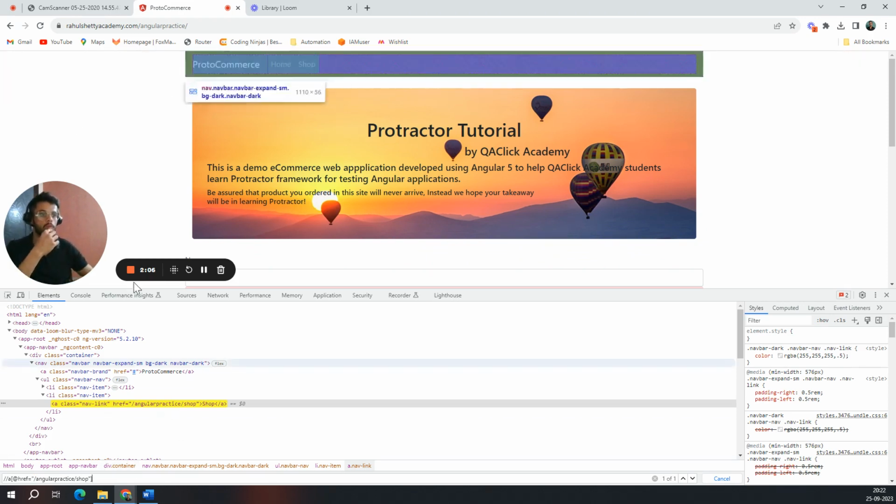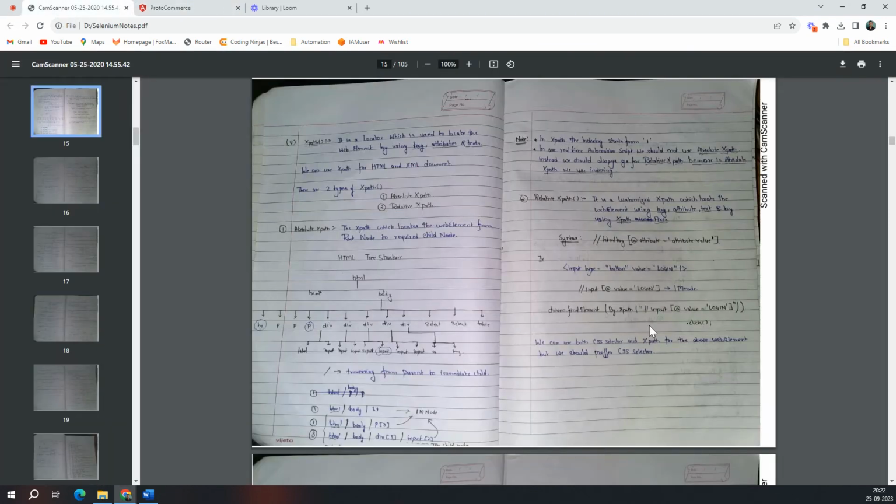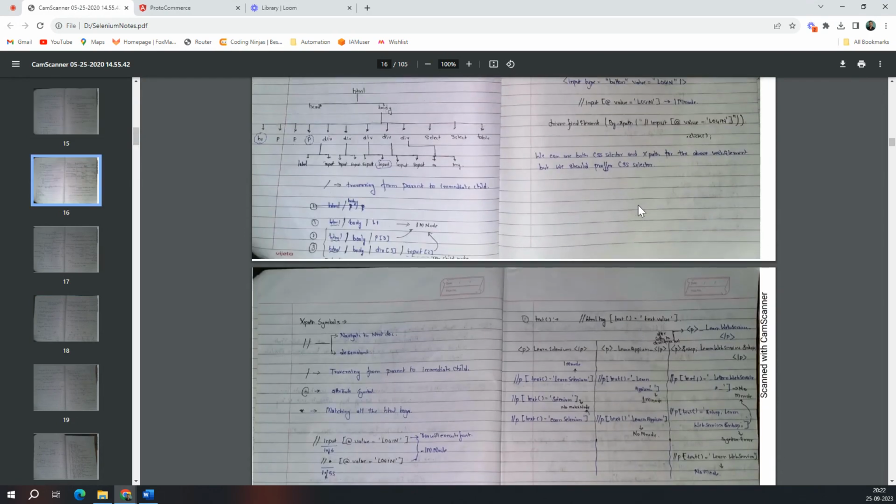Let's quickly jump on to what further we have to discuss here. We can use both CSS selector and XPath for the above elements, but we prefer CSS selector because CSS selector is much faster than XPath. Let's understand the syntax of XPath first. What does this double slash mean?